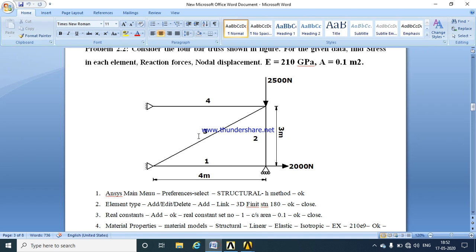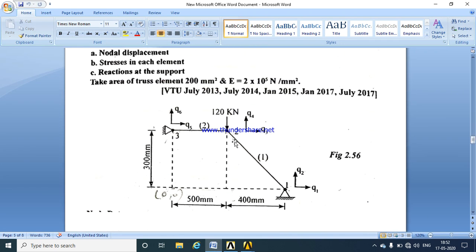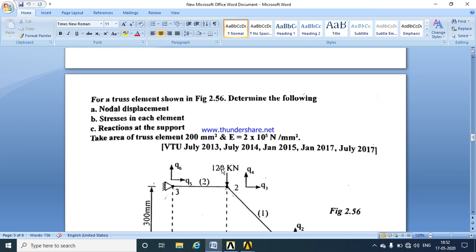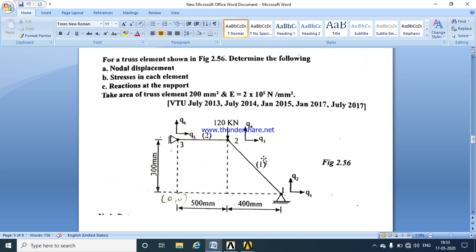Similarly, we go for the third problem. So look into the third problem here. In the third problem, we need to determine nodal displacement, stress in each element and reaction at the support. Here the area of the truss element is given as 200 mm square and Young's modulus as 2 into 10 raised 5 Newton per mm square.